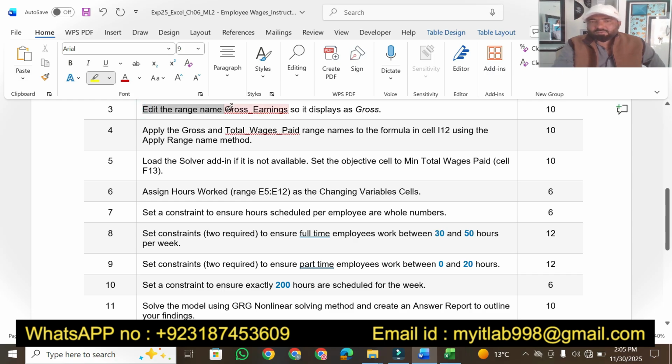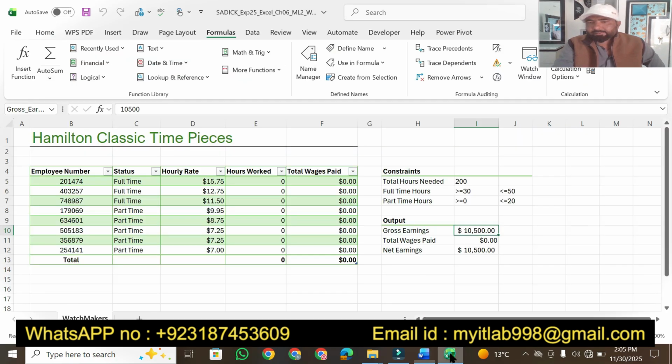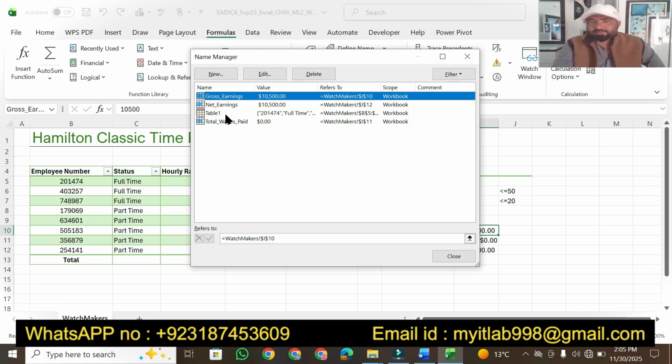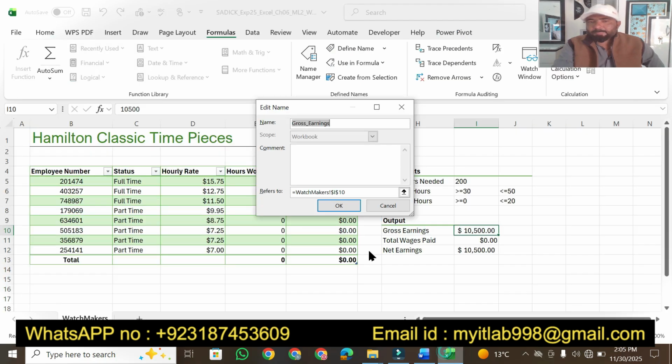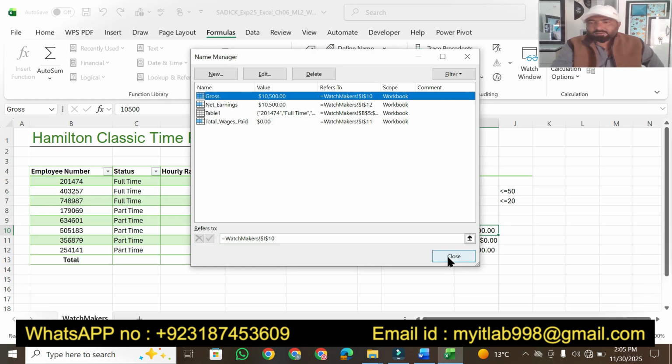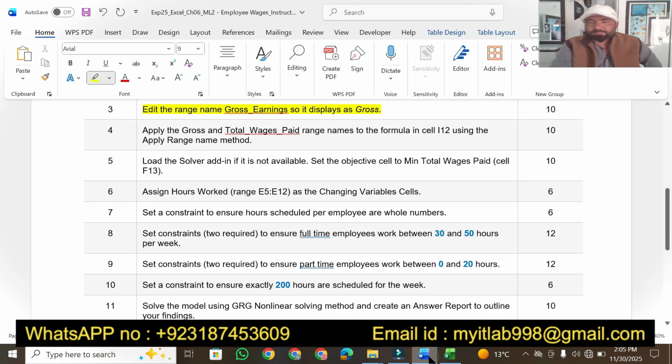Edit the range name gross earning so it displays as gross. Now we have to edit that gross earning range name. So for that we have to click on Formulas, then Name Manager, and there is the gross earning name. Now first we have to select this one, then click on Edit. Then what name do we have to display? Just gross. So we just delete everything, then simply type gross. Now okay, close.